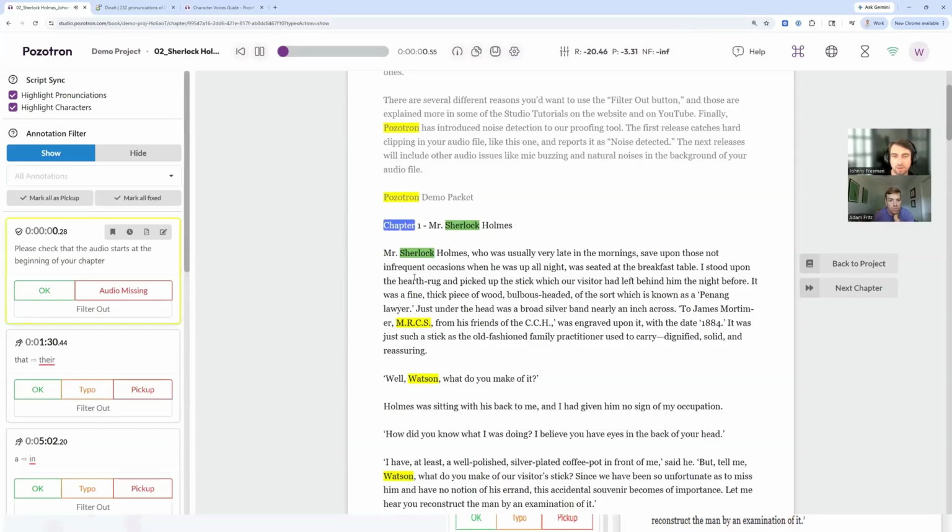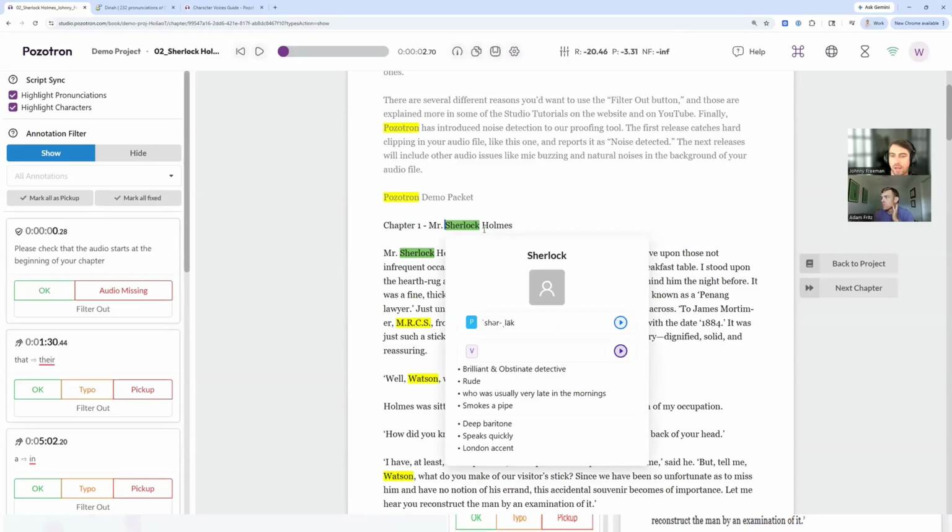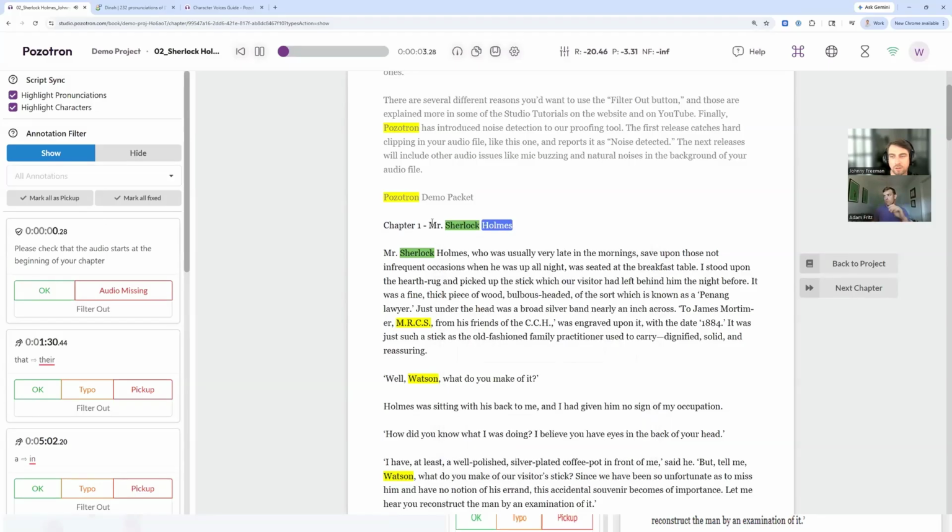Let's start at the beginning. Chapter 1. Mr. Sherlock Holmes. And so Sherlock, let's see how I decided I was going to pronounce this in my pronunciation guide. Sherlock. Sherlock there. Mr. Sherlock Holmes. And that's the actual recording. So I can compare what pronunciation I want to use and what was actually said.